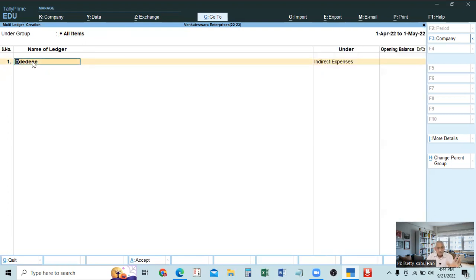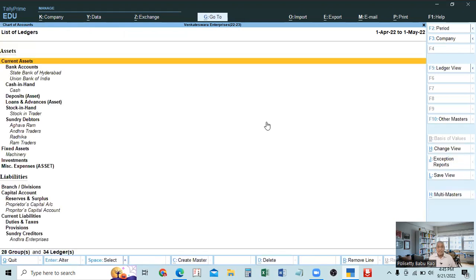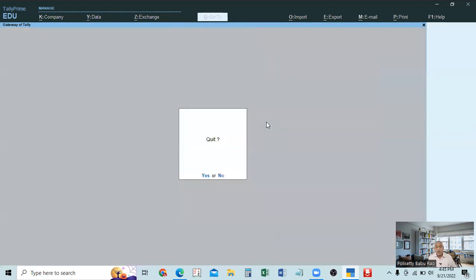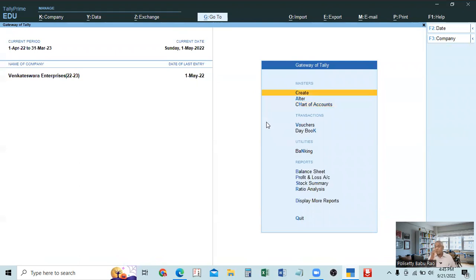Then complete the ledger. If you give the name simply, it will take the group also. In the case of all items, you give the name of the ledger and the group also. If there is a balance, we have to give the opening balance also.